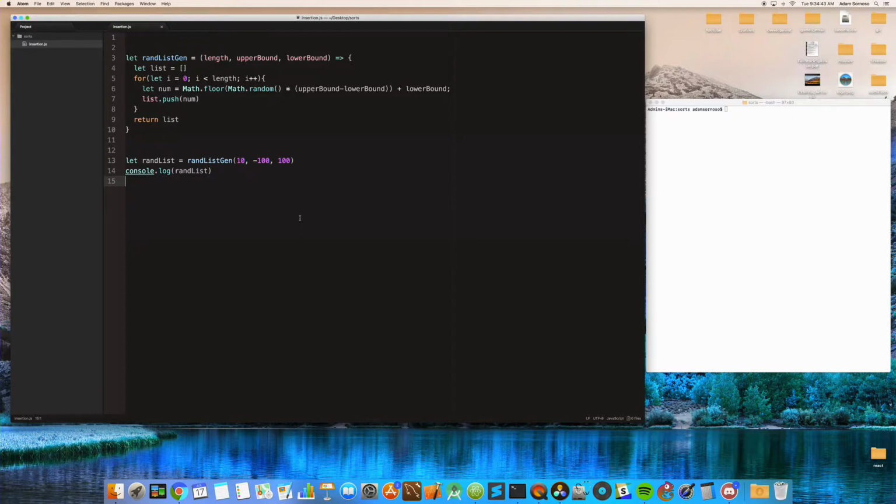And today I'm going to go over Insertion Sort in JavaScript. And it's going to be one of the easier sorting algorithms that you learn.